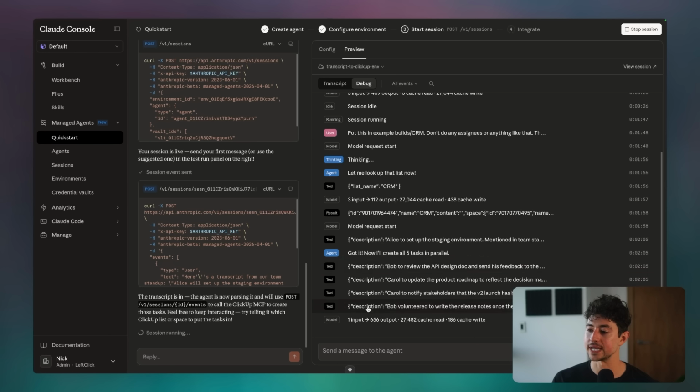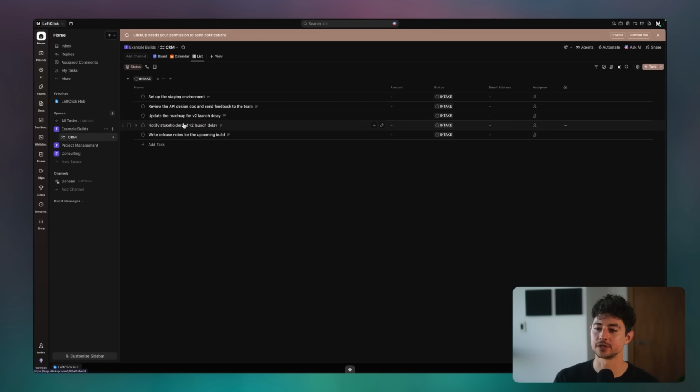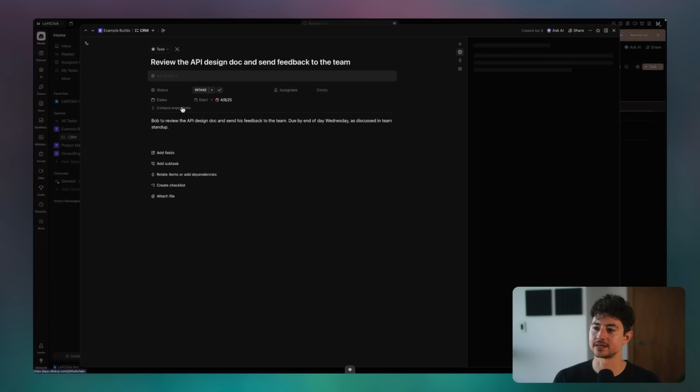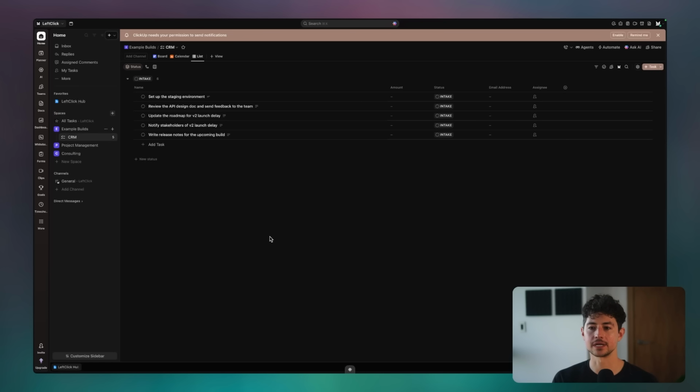And you can see that it's now created all 5 of these tasks in parallel. So Bob to review the API design doc, Carol to update, and so on and so forth. We've even received true. And if I go back to my ClickUp here, you can actually see all the tasks that were just generated. Set up the staging environment, review the API design doc, send feedback to the team, and so on and so forth. And because I gave it that constraint, obviously it didn't do this using assignees, it just did it using a bunch of text.